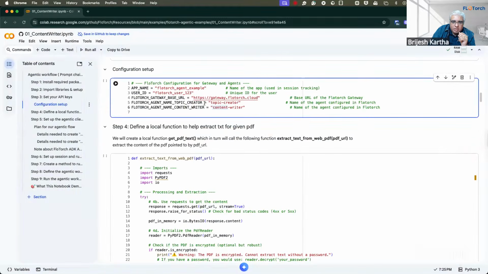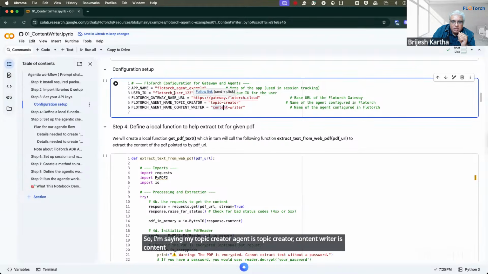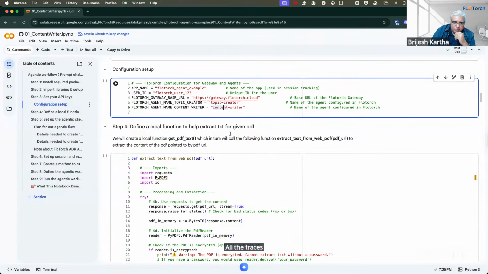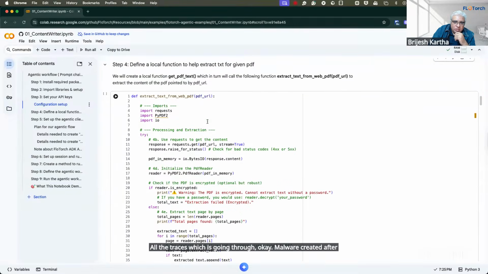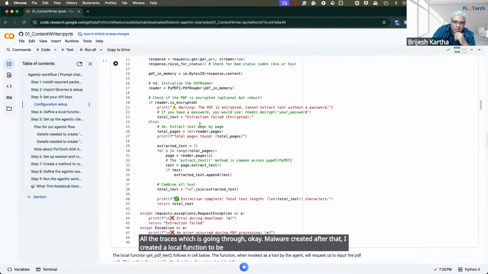So I'm saying my topic creator agent is topic creator, content writer is content writer. This is my URL, and this is just the app name and the session. So in the session, we'll know all the traces which are going through. Okay. Now after that, I created a local function to be able to read a PDF URL.